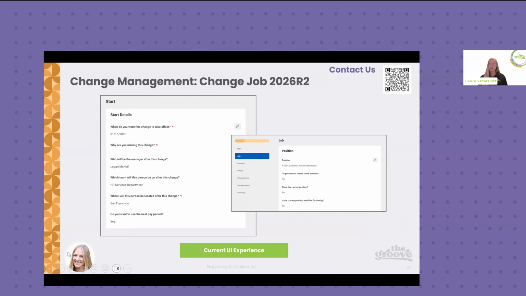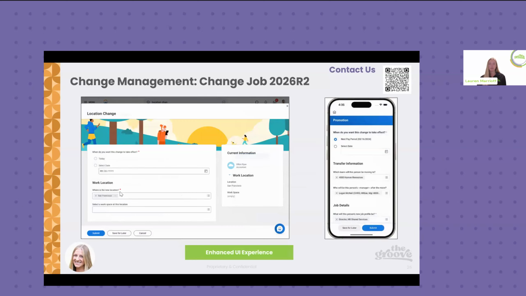So I wanted to share this. It just is helpful to look at the old experience, and then we'll take a look at what the new experience looks like on the next slide.